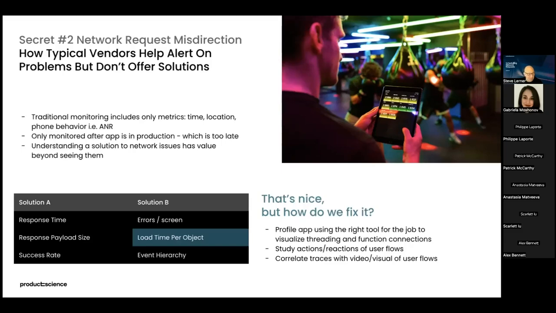So some examples you'll see on this table on the lower left, these are two different vendors in the market. And what they will show for mobile app metrics of a network request: response time, payload size, success rate. Those are some examples from vendor A. Vendor B: errors on the screen, load time per object, event hierarchy. Again, useful, and it's critical to know that there's a problem, but what's even more valuable to know is how to understand and solve that problem.